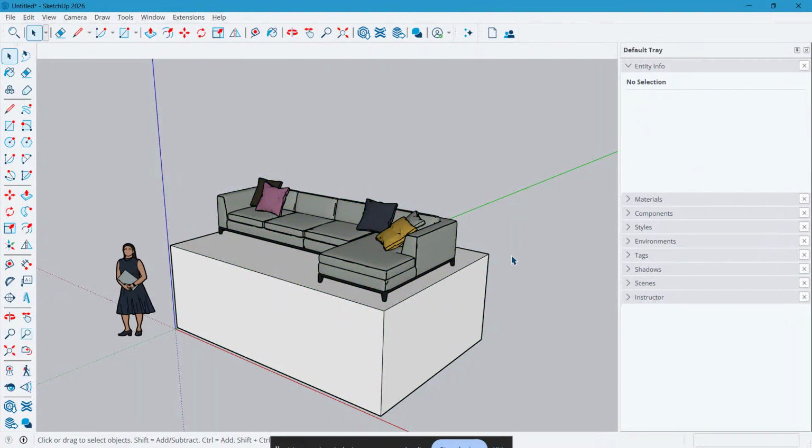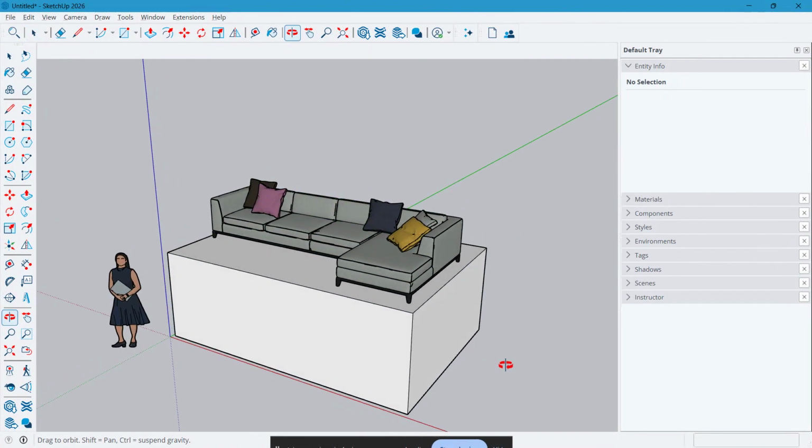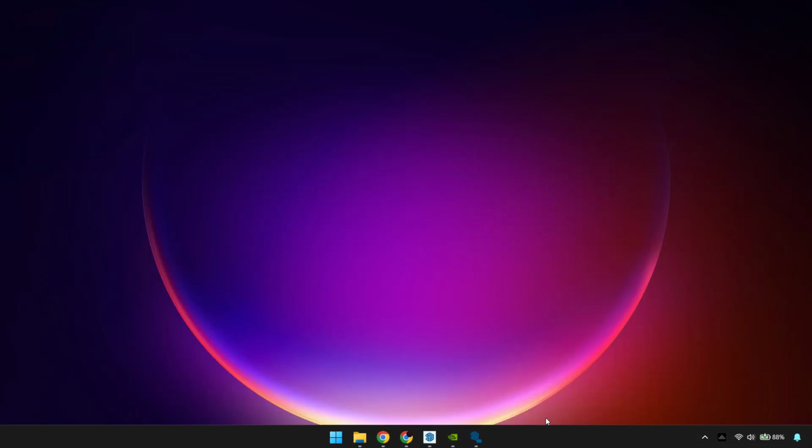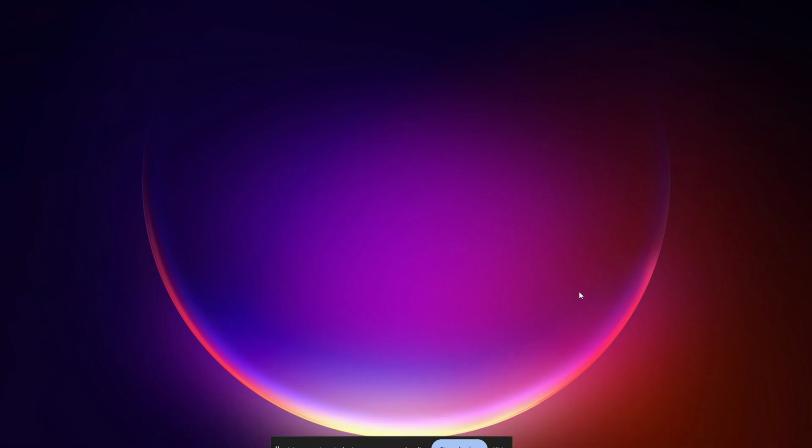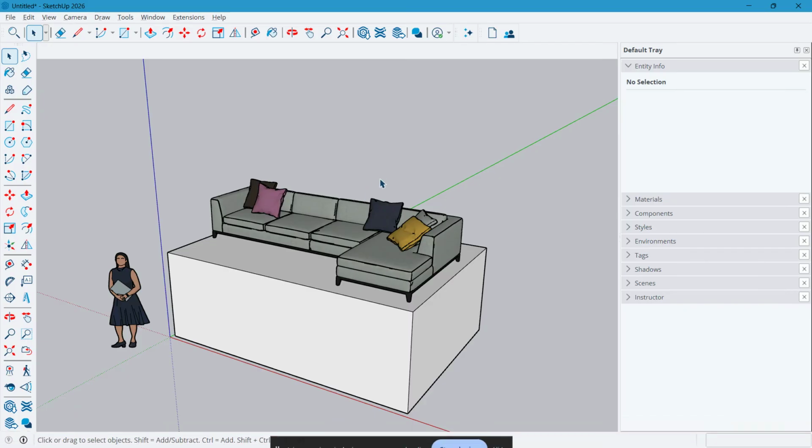If your SketchUp export is failing, stalling, freezing, or crashing on desktop, you're in the right place. In this video, I'm going to walk you through the most common export error fixes for SketchUp step by step so you can get your PNG, JPG, TIF, DWG, STL, or OBJ exports working again without wasting time guessing.